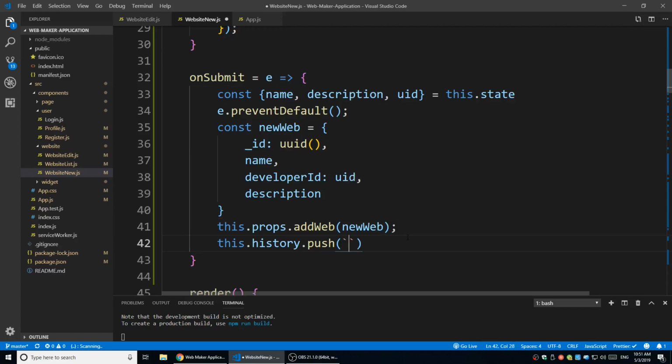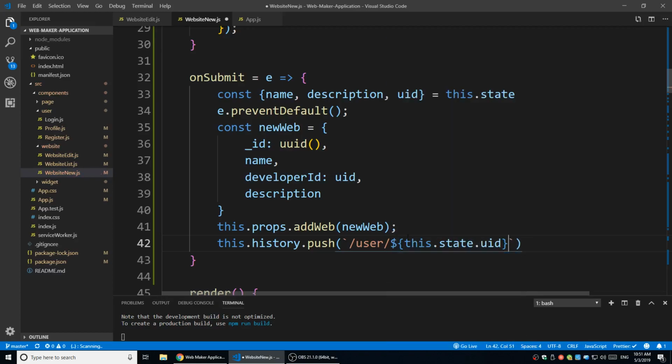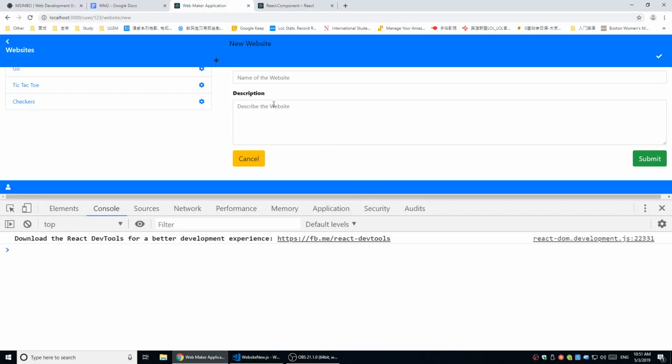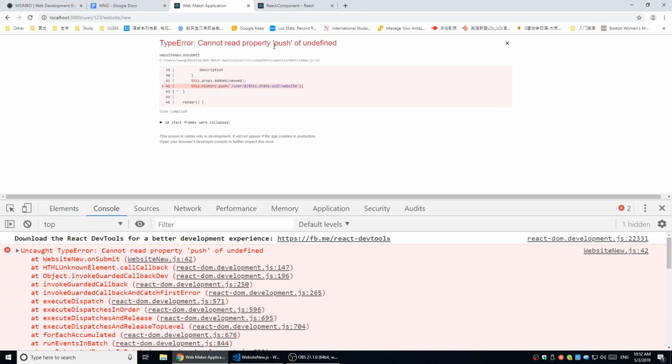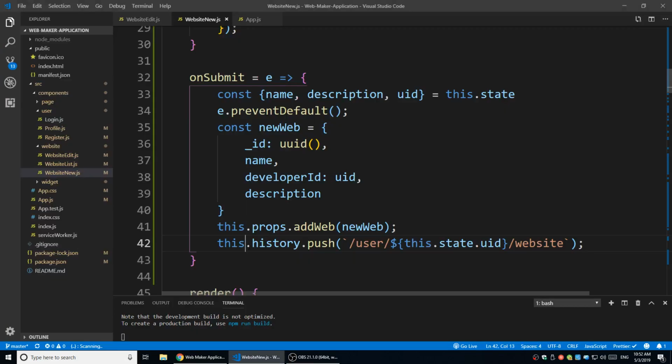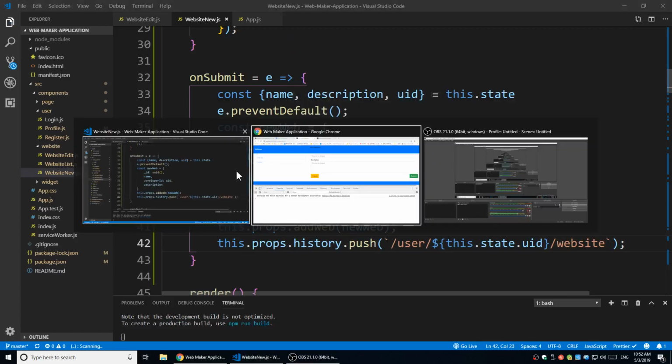Push to the same thing. Slash user slash, this props, no, dollar sign, this state the UID and the website. That's the path for the website list. So if I add a new one, like 222 new, oh, getting an error. Push of undefined. Oh, not this, the props history. History is a default property inside the props.